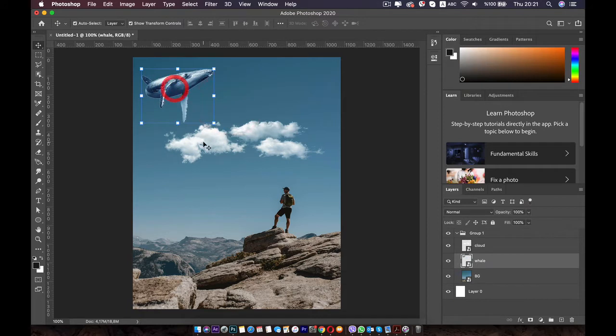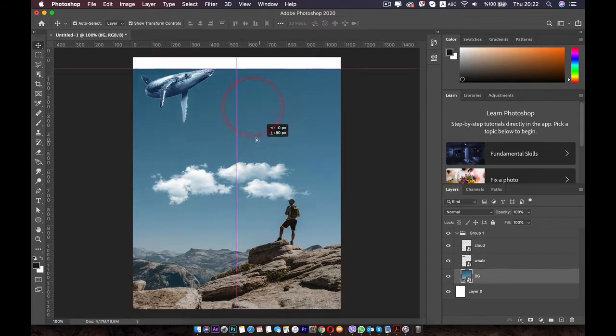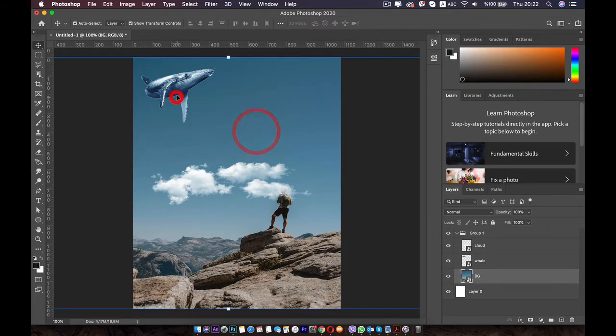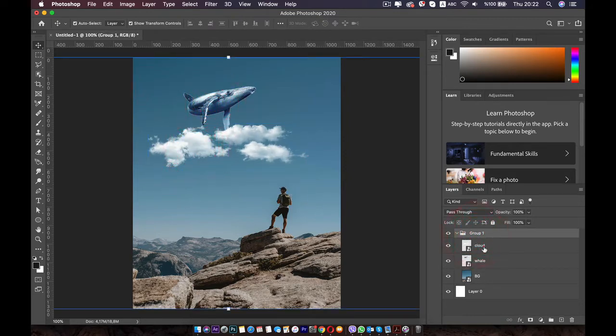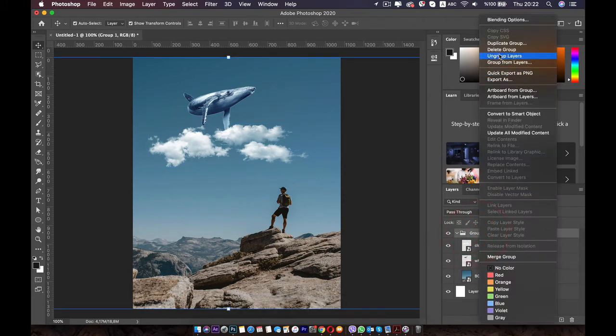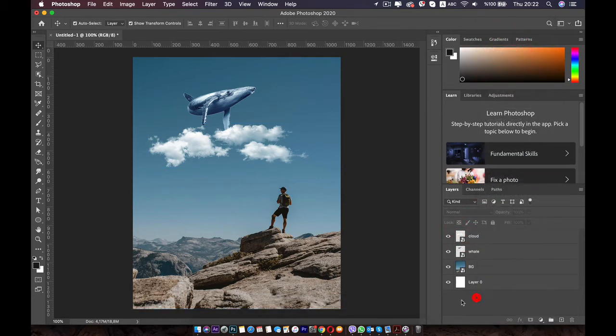You still have control over the individual layers inside the group. If I want to ungroup these, I will just right click on the group and then ungroup them, just like this. Another way that you can group your layers is to select them and press Command G. Like this, we group them.